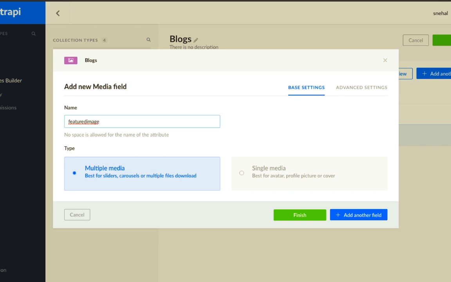You can see that we have two types available here, multiple media and single media. In our case, we just need one featured image for our blog, so we will select single here. But in case you are building an e-commerce product page and you want to create a product image gallery, in that case, you will have to select the multiple media field here.